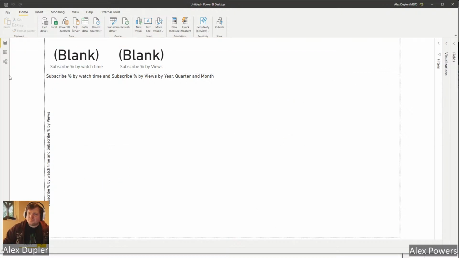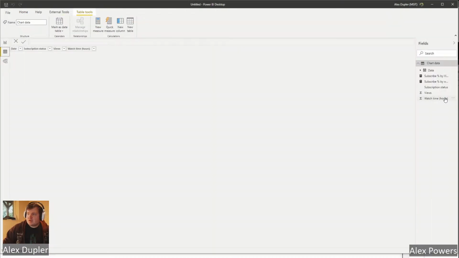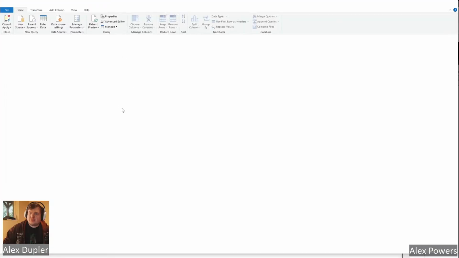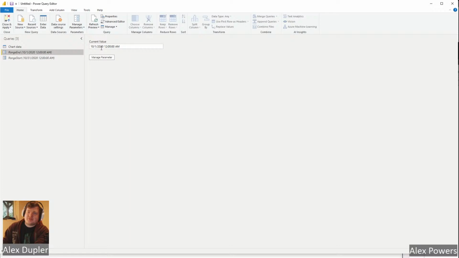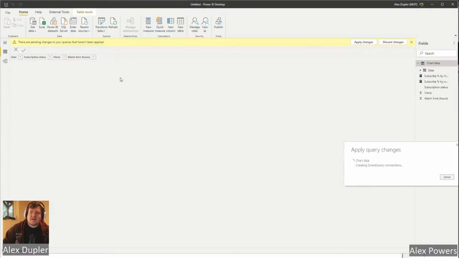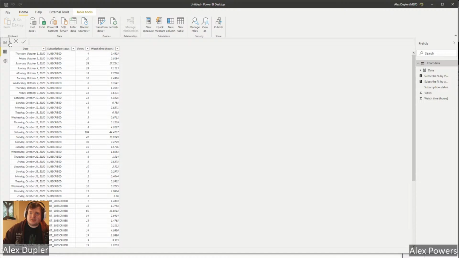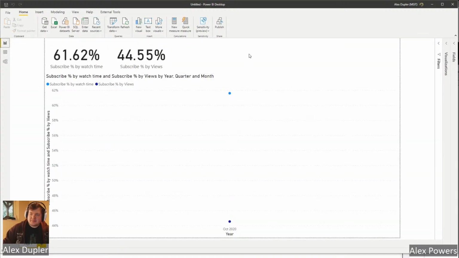And there's no data. So the filter worked, but I reversed my start and end parameters. So there we go. Hit close and apply, and data's pulled in. And now when I'm working in desktop, my model only has my 1 month or whatever I selected of data.